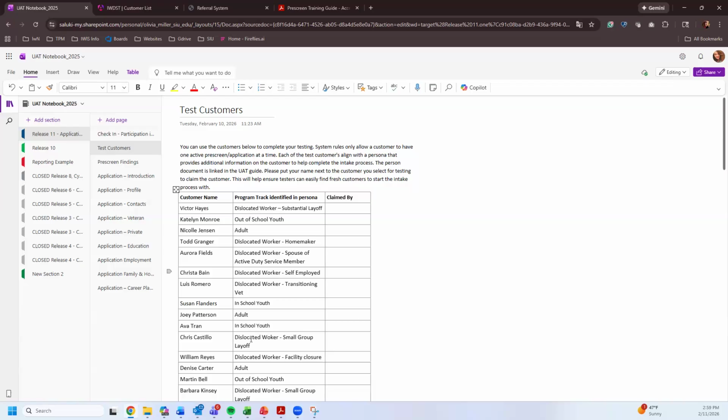For these, we put the primary program tracks we were going down. So we didn't put like dislocated worker and adult or out of school youth and adult. But for a majority of them, the adult program is also going to trigger as a potential eligible application they can move forward with.